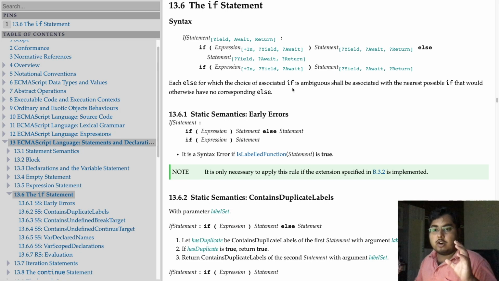So now we have seen the two forms of if statements. Let's look at how the JavaScript engine runs any one of these forms.